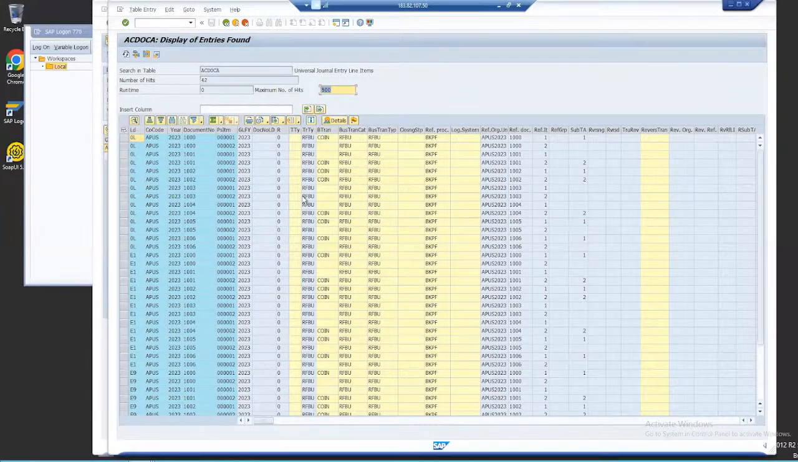Here, by default, whenever you create any posting period variant or anything, whatever transaction you are booking in the system will get posted to the ledger 0L.